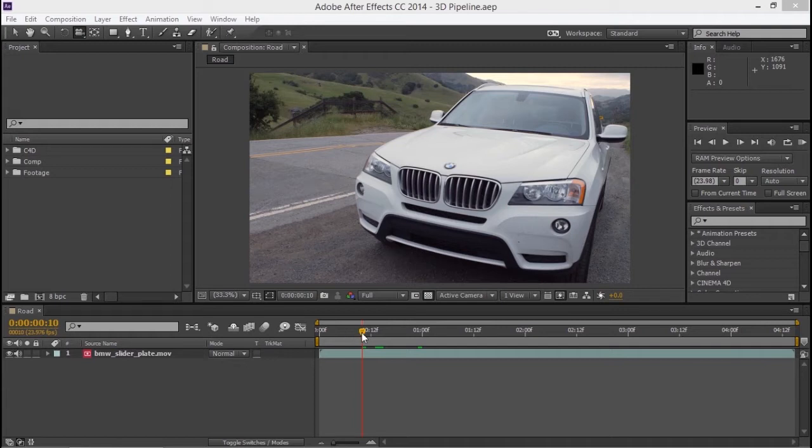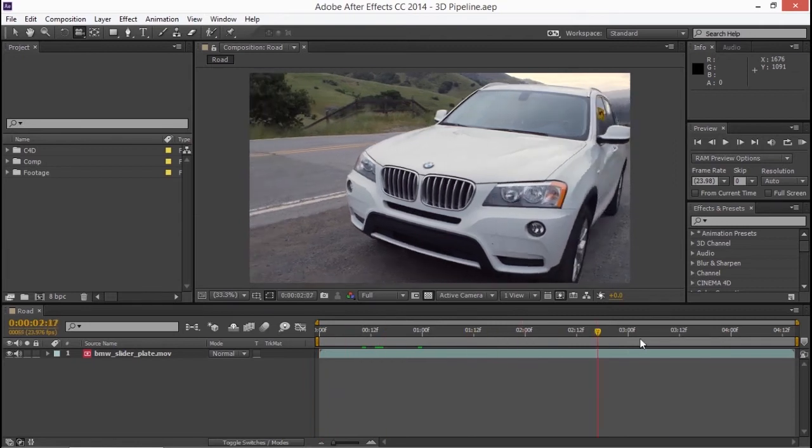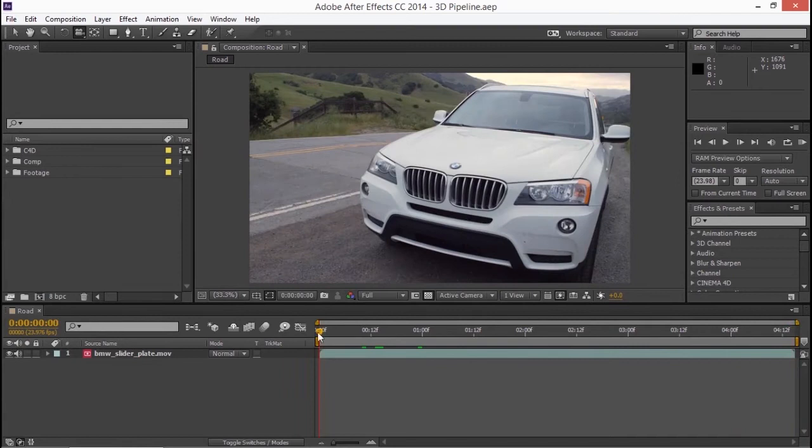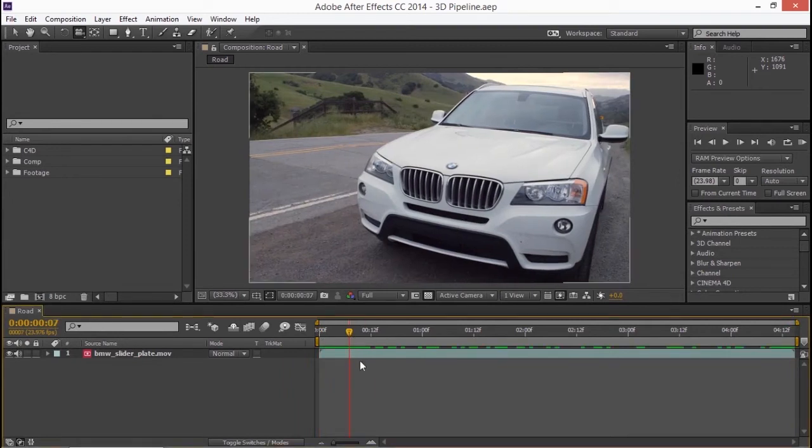So I've got this scene where a camera is passing in front of a car, and we wanted to dress up the front of the car with a grille or some kind of metalwork, and we didn't have time, so we figured we would do it in post.